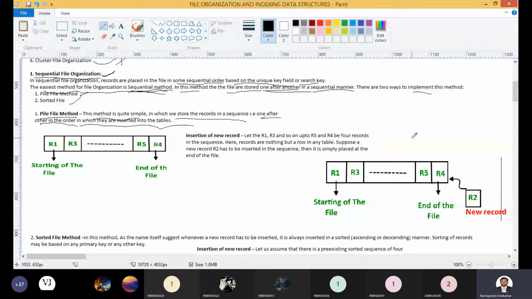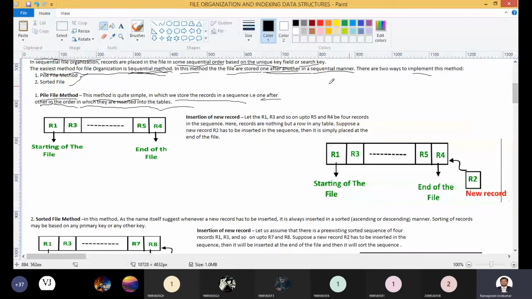If you see the example, you can understand. This is the way we are inserting records in the file. See, this is R1, R2, one by one we are arranging all the records and so on, R5. This is the start of the file, R1, and the end of the file is R4.